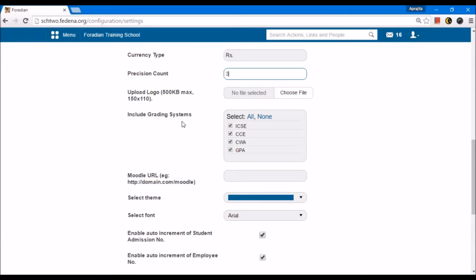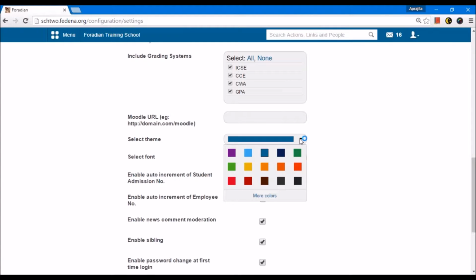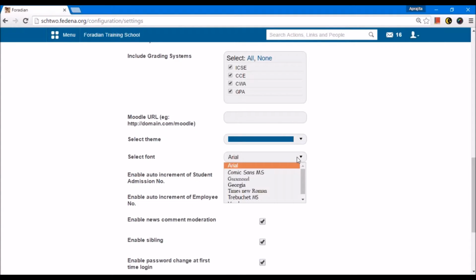The grading systems that are followed by the courses of the institution can be selected. It can be more than one grading system followed by a course. If you want to use Moodle with FEDINA, you can install Moodle on a server and put the same path here. That way, any user that you create in FEDINA can log in to Moodle using the same credentials. The theme can be selected as well as the font. This will reflect throughout FEDINA.